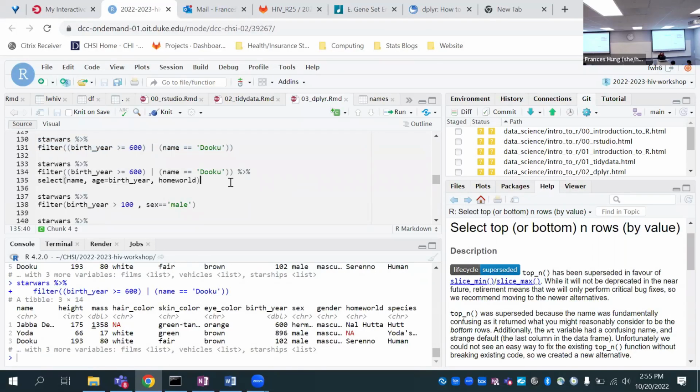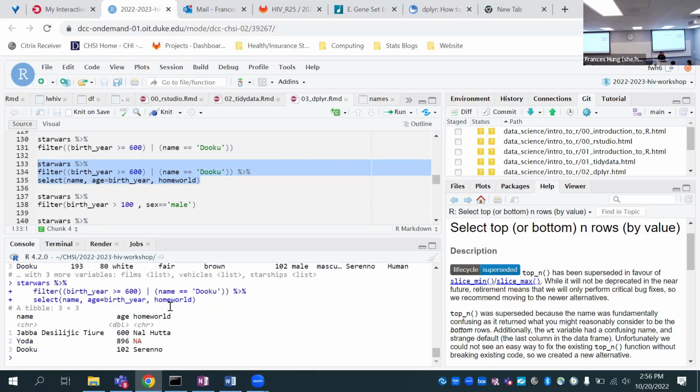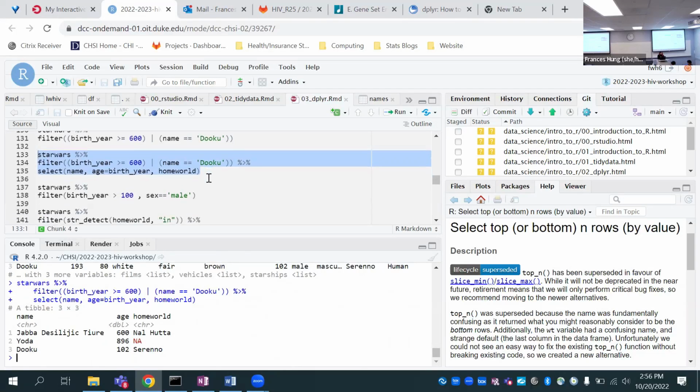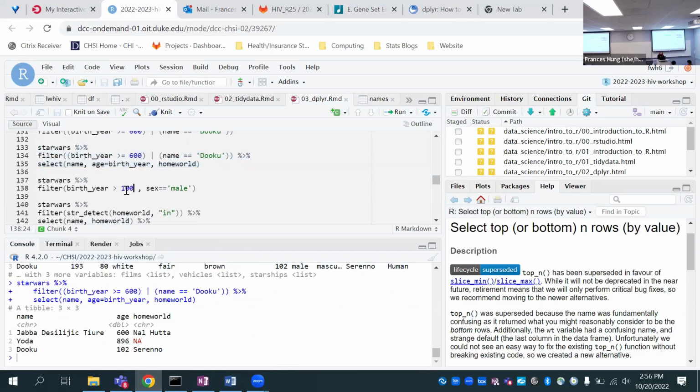Okay, so now we can combine filter with select to look at cross sections of data that we are really interested in. For instance, for these 3 people we just looked at using filter, we can look at just their name, age, and homeworld. And we can also filter, in this case, instead of having an and, we can use commas. So here, we're just filtering all male sexed Star Wars characters who are more than 100.